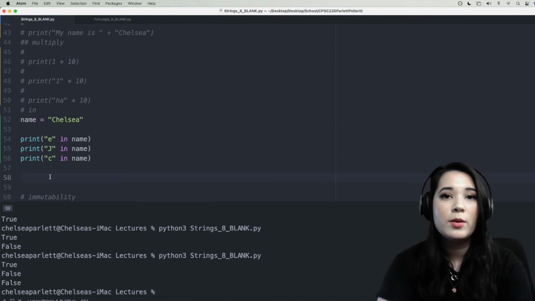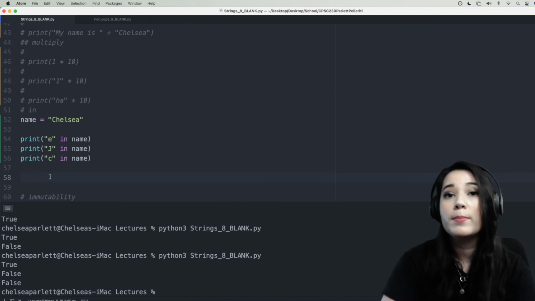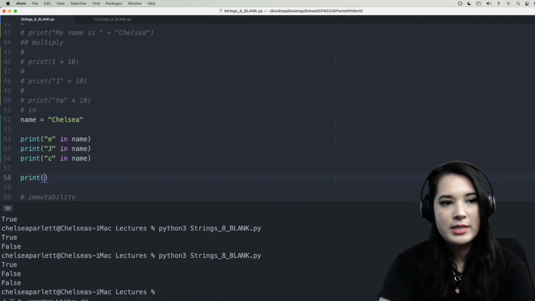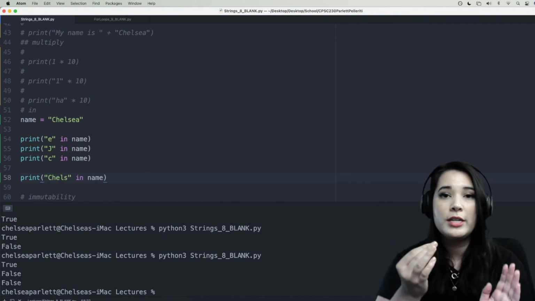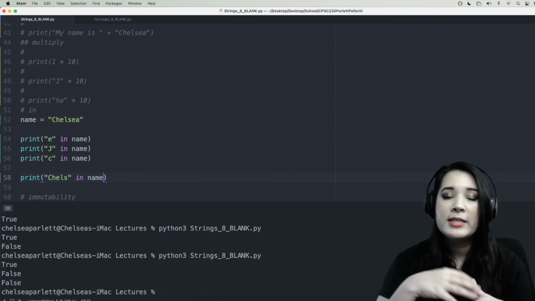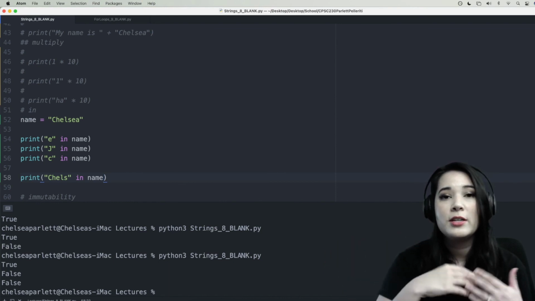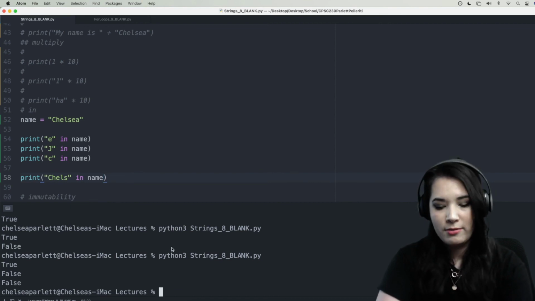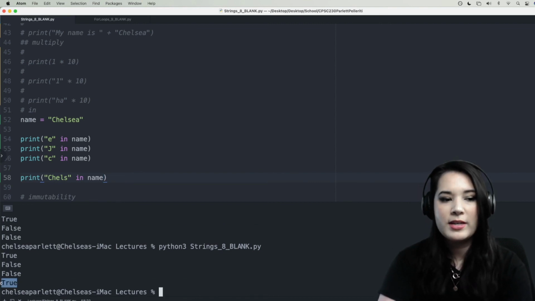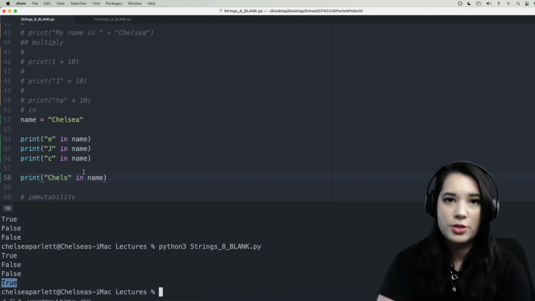We can also check whether longer substrings are part of a bigger string. For instance, I can say print. This will check if this specific substring in this order is in the bigger string. In this case, it should be true because Chels is indeed a part of the string Chelsea. So let's go ahead and run this, and Python agrees with us. Chels is a substring of Chelsea.